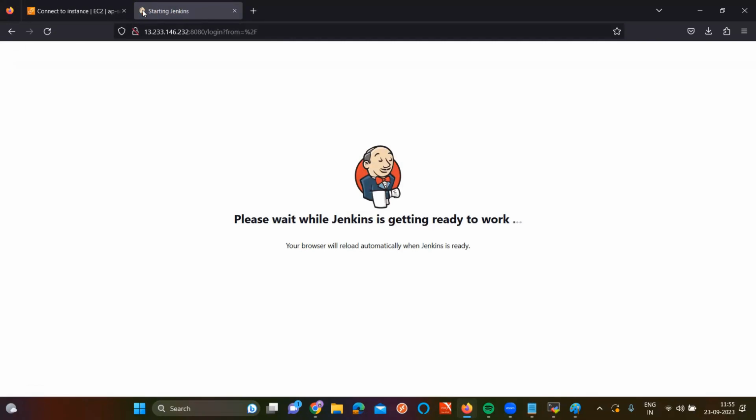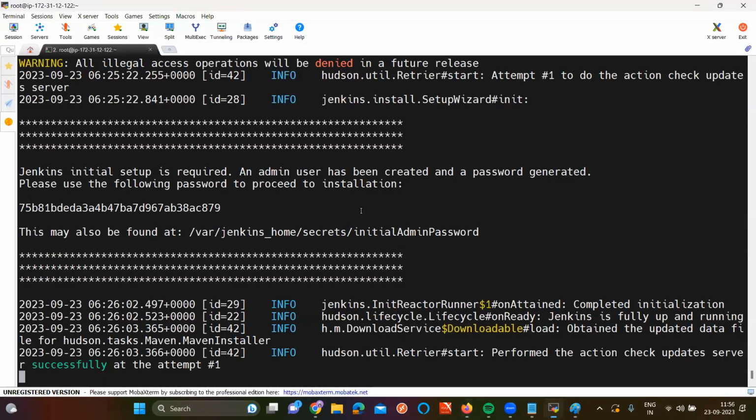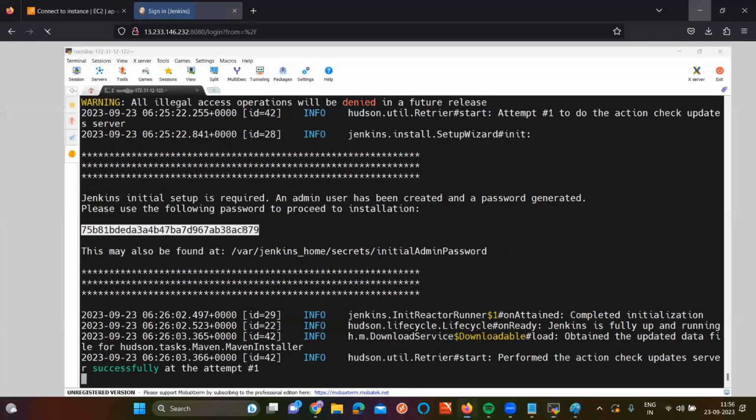Correct or not? But it is done with the help of one command now. How many commands you performed? Now, here it is going to download the plugins in the backend. Are you seeing this initial admin password? It is the password, initial admin password. Copy this password. Give it here.